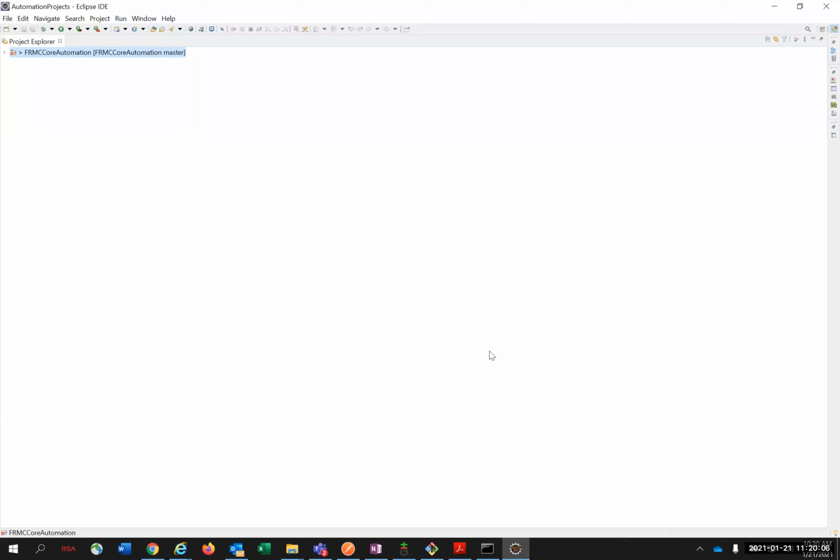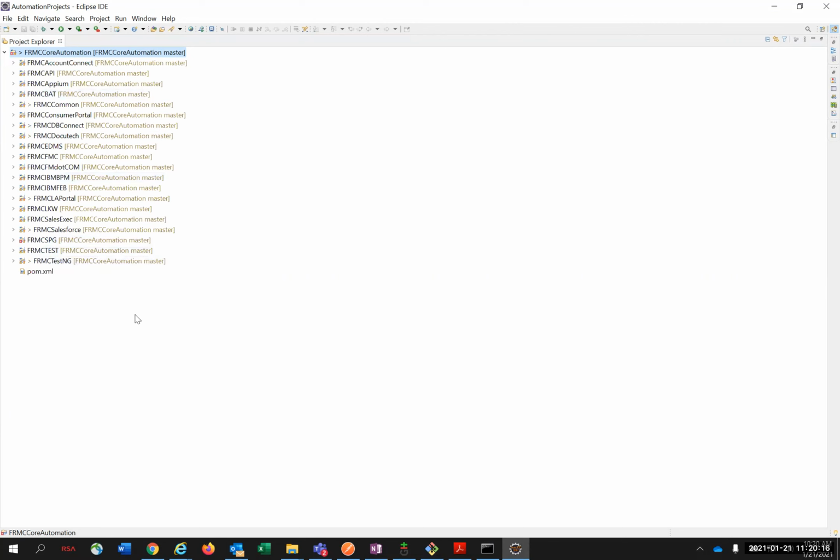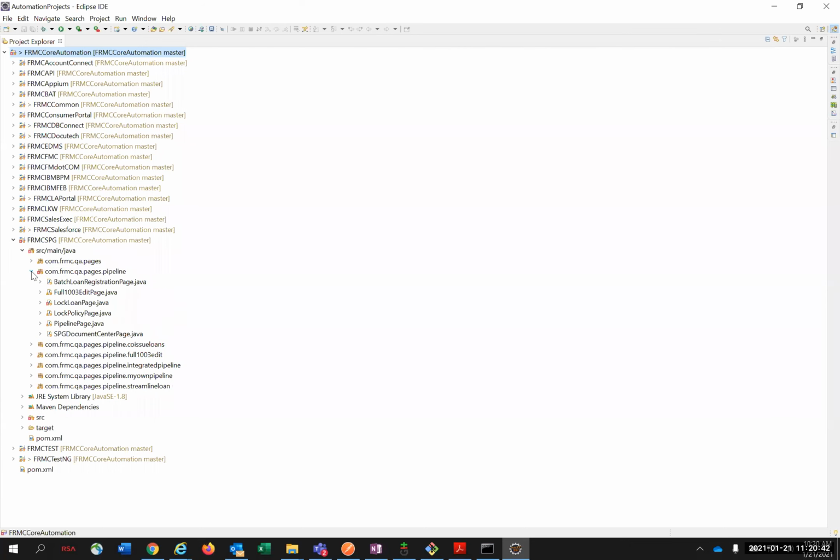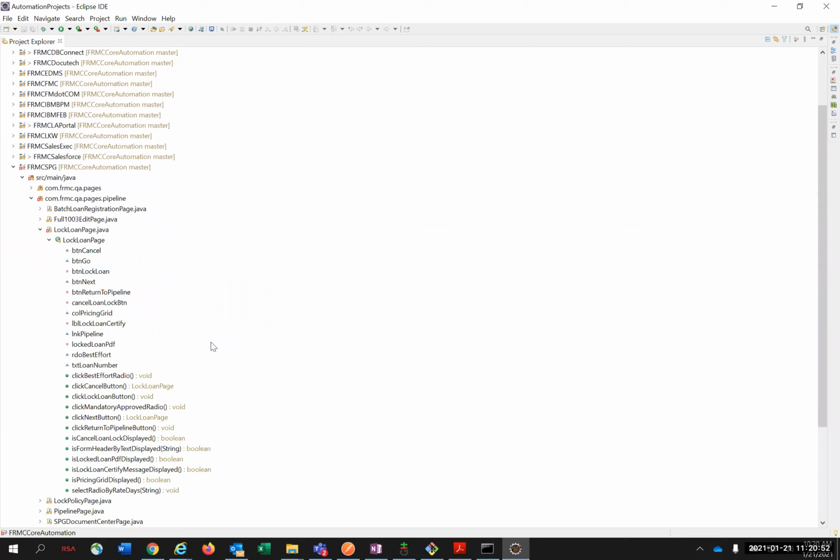Okay, you still have errors, right? Expand that one. Click that arrow. Check where you have the error. This one, I think. Automation master. Expand that. src main java. Expand that main java. Pipeline. Expand that. Let's find out why the error is there. Go to the logout page. Open that login page.